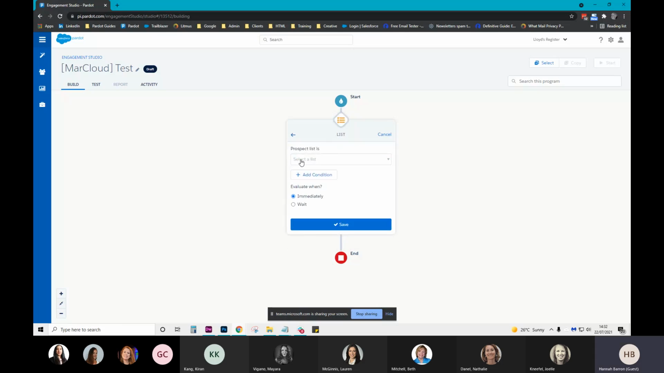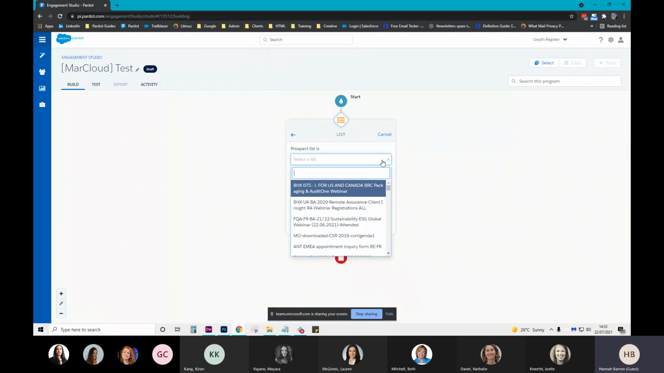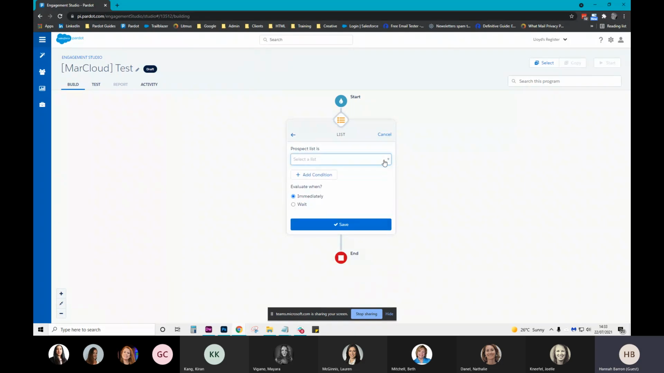So we can look to see if they're on a list. I don't know why I keep pressing this click down because I know it's going to take ages. So, are they on a list? This can be any list. It doesn't have to be a static list. It can be static or dynamic, and we can add conditions and evaluate when. Then we can look for Pardot campaign. So literally, are they on that particular campaign?